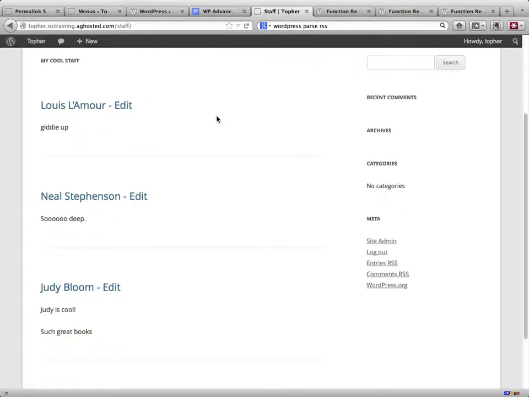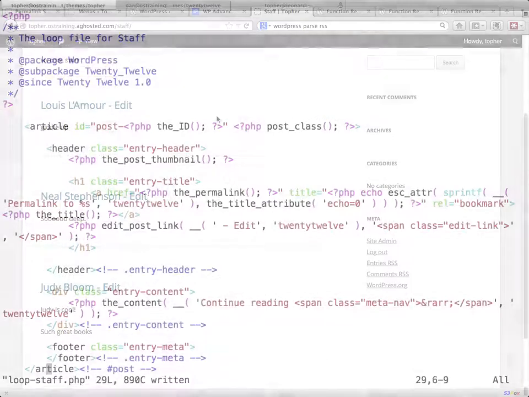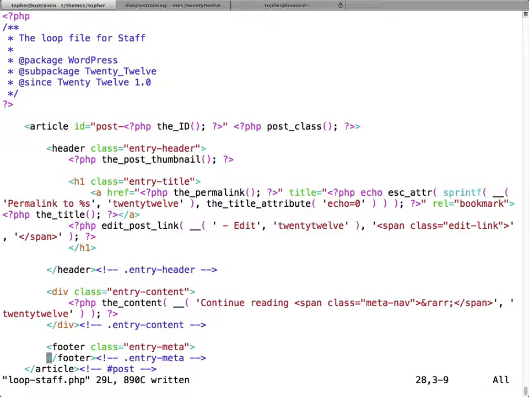So there we have a staff list. It's just the title and the description. This is everything. It's wrapped top and bottom in an article. Then there's a header. Inside the header is the post thumbnail and an H1 tag with the title and the edit link, the closing H1, and the closing header. Then there's the entry content, the footer, which has nothing in it, and the closing article.